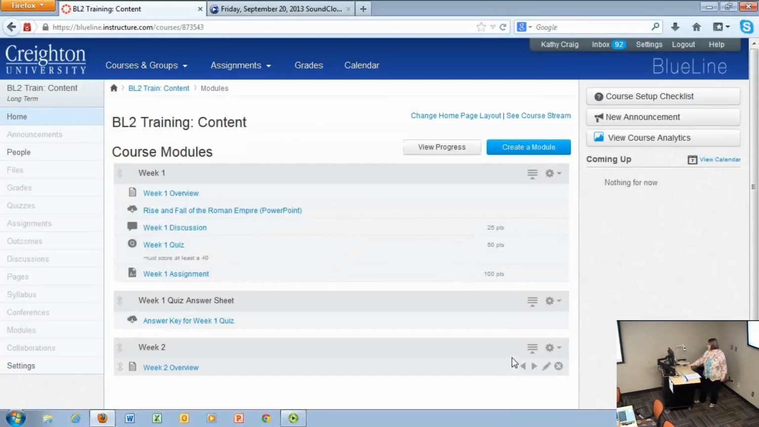I have to remember to update it. Now, look what has changed here. You will see here that it says must score at least a 40 on this. But it doesn't say what that means. I must score at least 40 for what? So the second part of it is to set up the prerequisite for the module that contains the material that you do not want them to see until they have met that prerequisite. So that's what we're going to do here for this Week 1 quiz answer sheet.